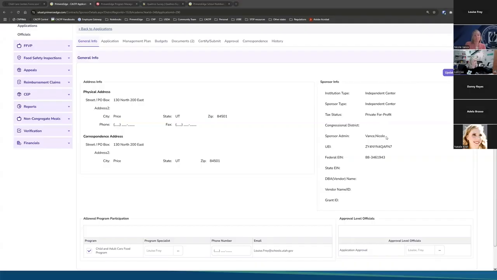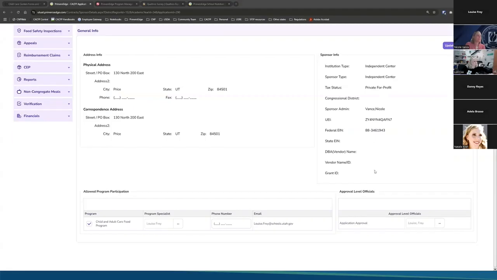And in fact, some of you may see my name, Nicole Vance, because if we couldn't find a user to list in that, we just put one in to get things started and put my name in. So I'll show you how to update that if you need to. A UEI and other details are there. At the bottom of the screen, it shows which programs a sponsor is approved to participate in, what their program specialist is, and then we've got a defined approval level official for each sponsor.